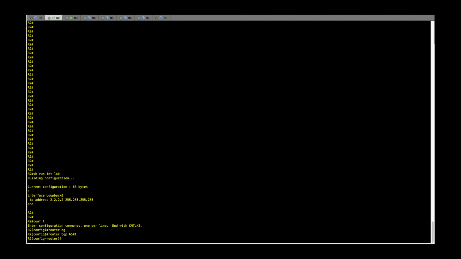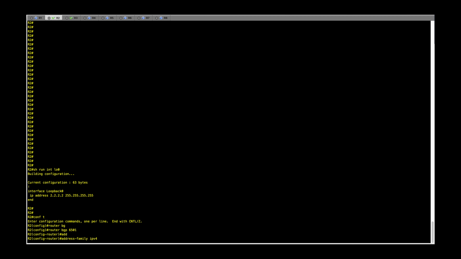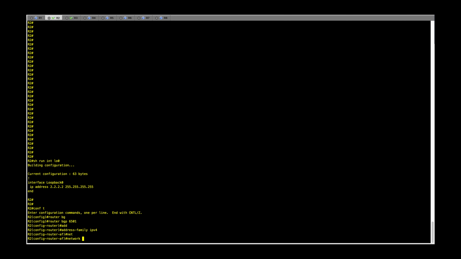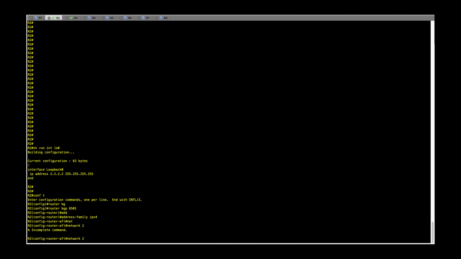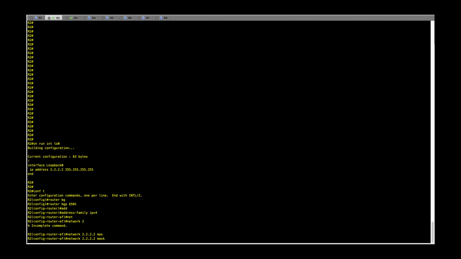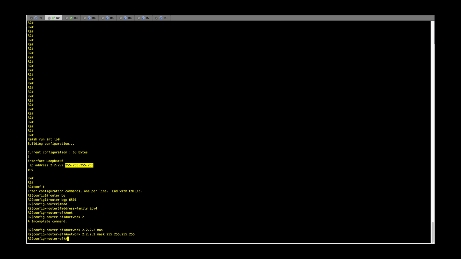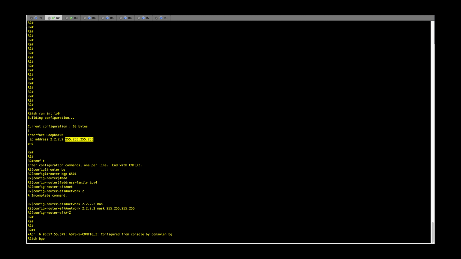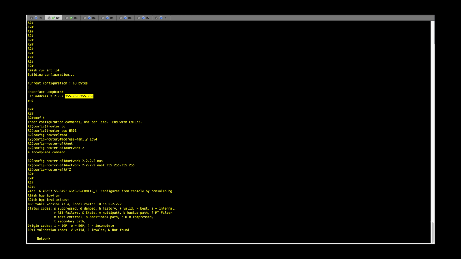There are different ways we can advertise prefixes in BGP. One of my preferred ones is the network command. So you go under the BGP process, once more under the address family, and you use the network command, where you simply use the actual network. And for the mask, you have to be very precise and exact. So you use the subnet mask for the prefix or the range that you would like to advertise. So I'm using 255.255.255.255, and that should be enough to get the route into the BGP process.